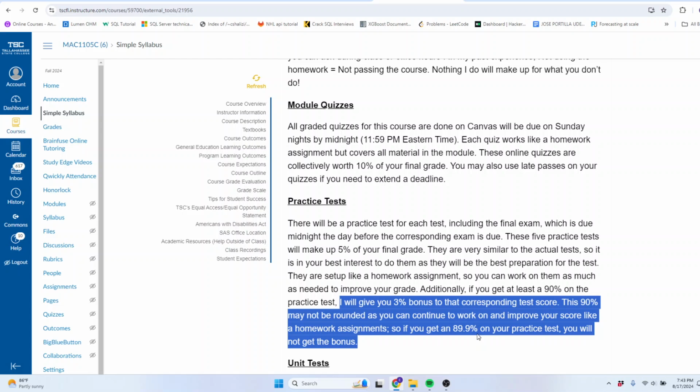If you get at least a 90% on the practice test, you will get a 3% bonus to your test score. So if you end up with an 86 on the test, but you got a 92 on the practice test, then you get an 89 on the test. But this is not something that is rounded because it is like a homework assignment. You can always improve your score. So if you get an 89.9% on your practice test, you will not get those 3 bonus points.